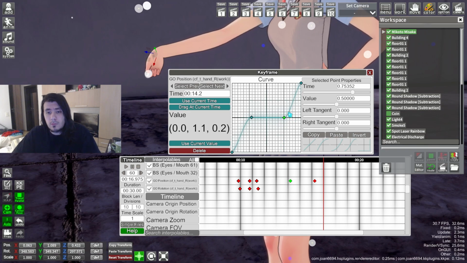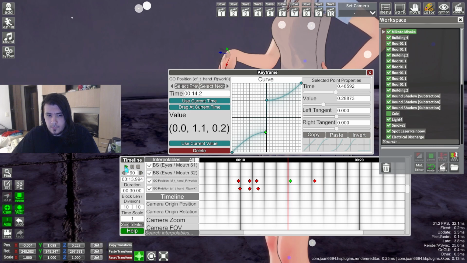Naturally, the inverse is also applied. If you make the keyframes vertical, or very close to vertical, between these two keyframes the animation will be extremely fast, almost instant.